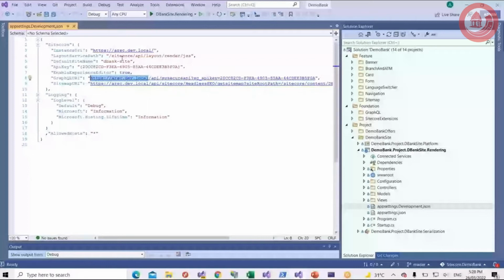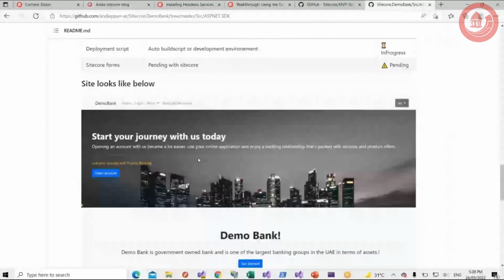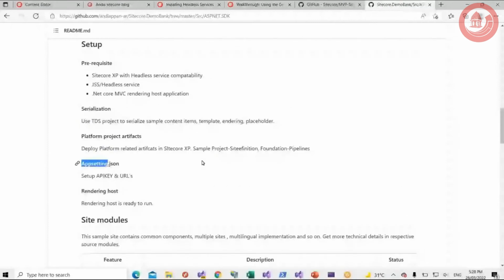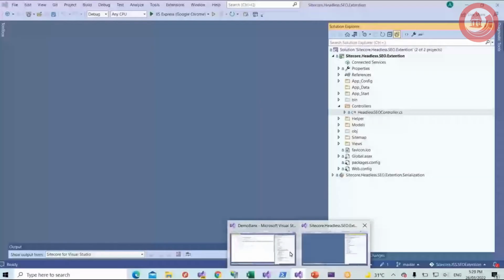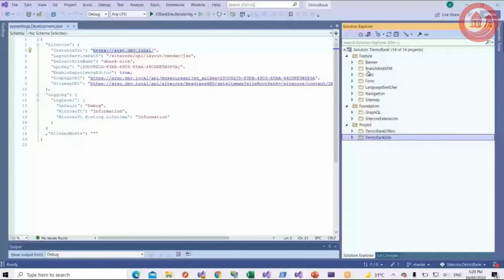Now we'll see it in action. First we'll see the life cycle, then we'll go for individual components and get a little deeper knowledge from the solution perspective. Before running the project, I'm giving one more heads up. This is a project layer, and here only our rendering host will be present. You can assume these are two different projects: one is demo bank offers, one is demo bank site. First let me run the demo bank site.